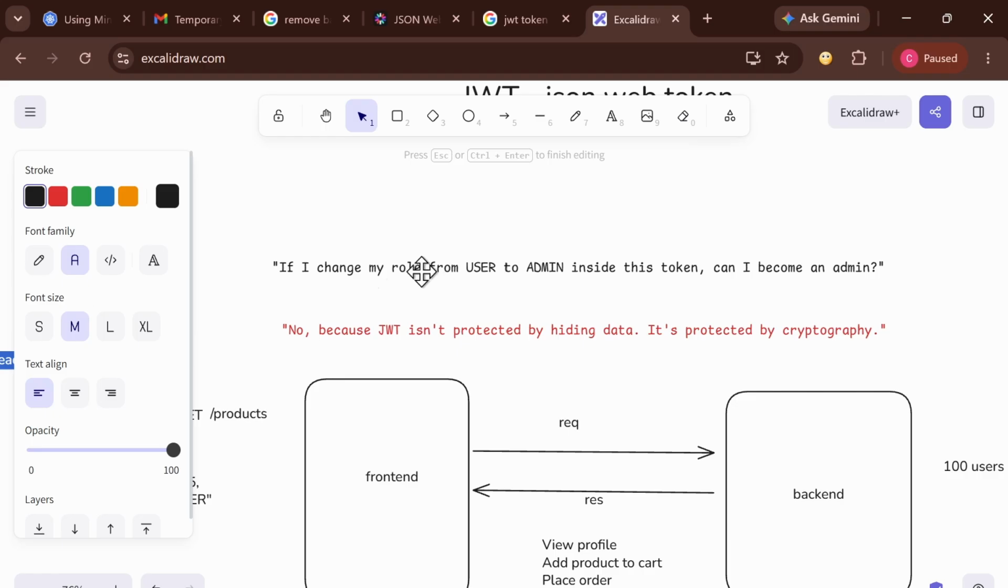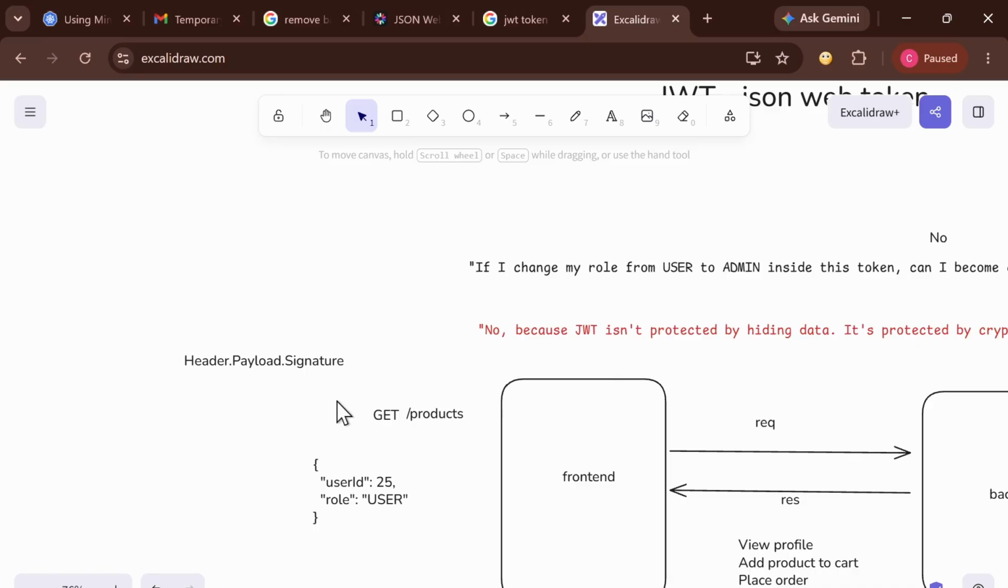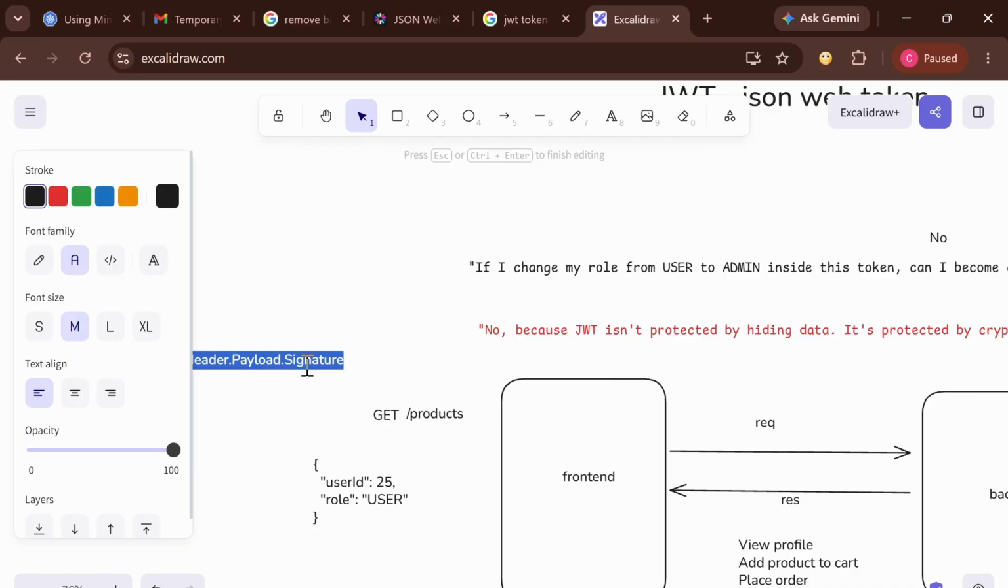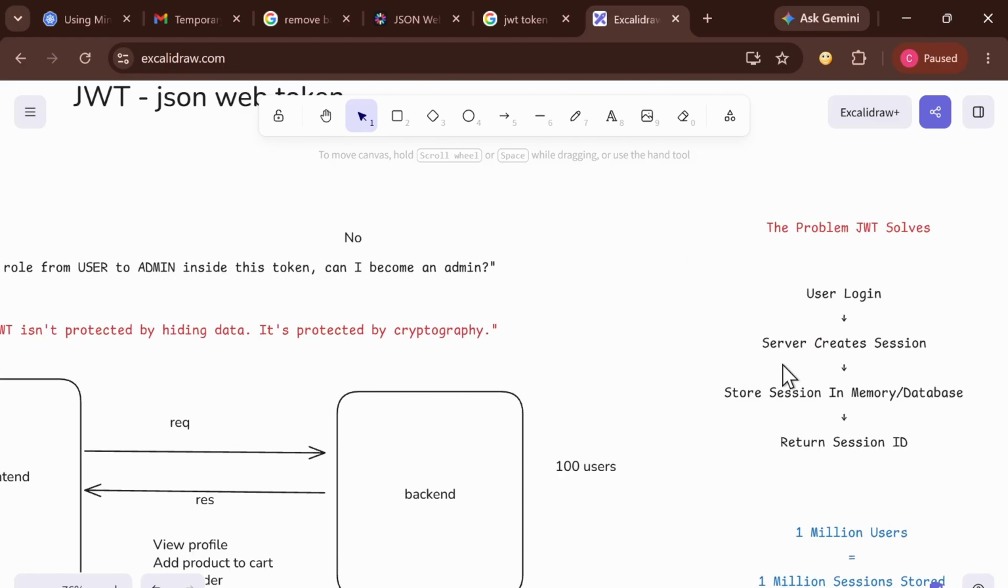So if I can change my role from user to admin inside this token, can I become admin? No, absolutely not, because the JWT isn't protected by hiding data, it's protected by cryptography. As I said before, this signature is protected by cryptography like SHA-256. This kind of algorithm is used to encrypt this data. But the header and payload are not protected, so it is public data. Anyone can come and see your data.